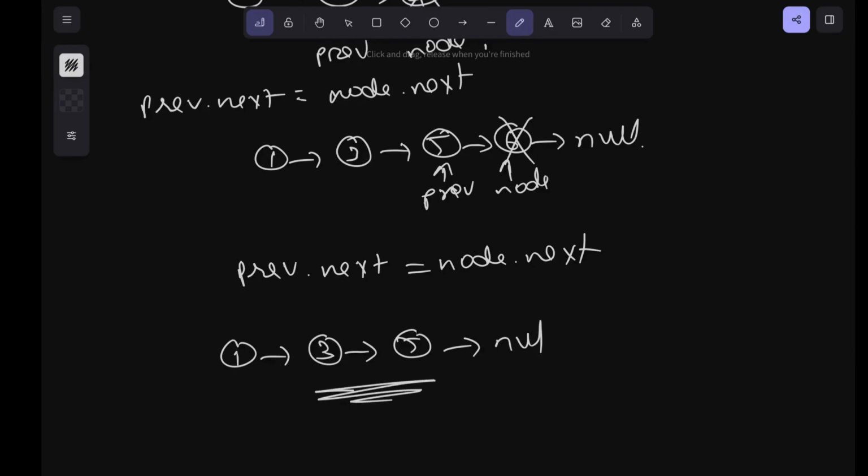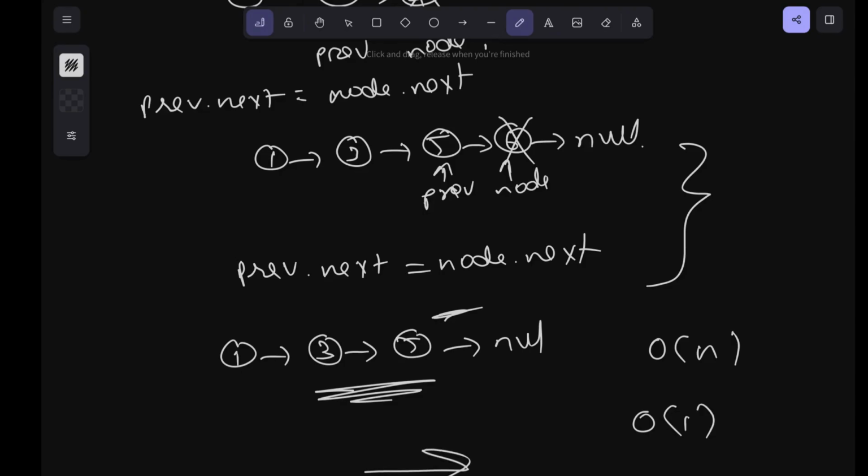We repeat the entire process until we reach the end of the list. Since we reach the end of the list here, we stop the process. So the time complexity of this approach is big O of n because we are traversing only once, and big O of 1 will be the space complexity as we just use the pointers. Now let's look at the coding part for the iterative approach.